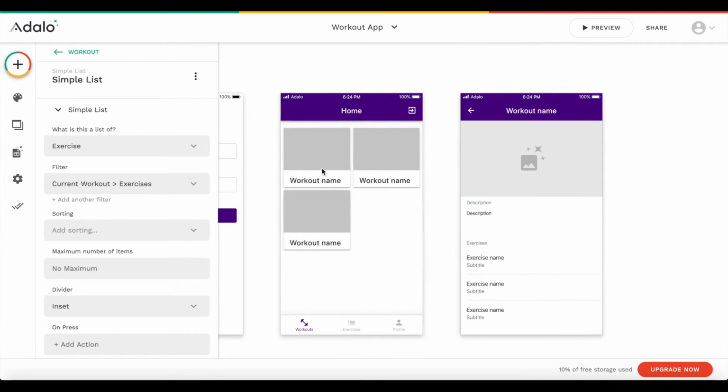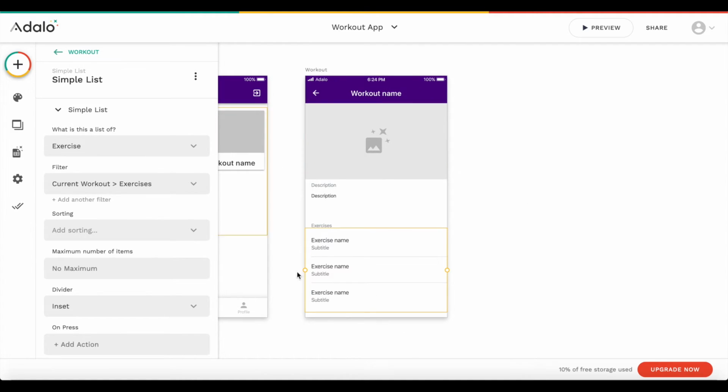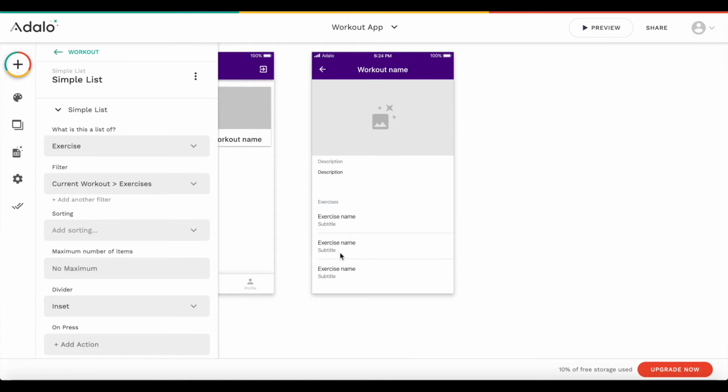Okay, so basically just to recap, let's say we have our workout called Ironman Challenge. If a user clicks on that, he'll be brought to this screen. It will say Ironman Challenge. It will display the image. It will display the description of the workout, and will display a list of all the exercises that are contained within this workout.